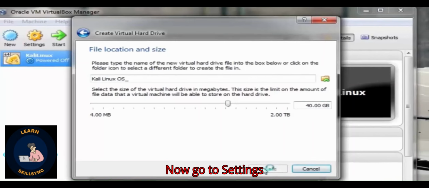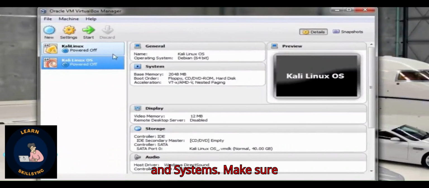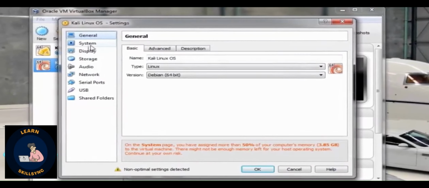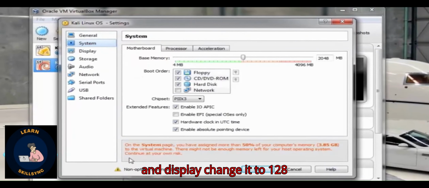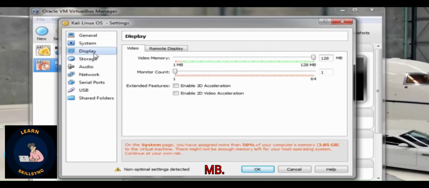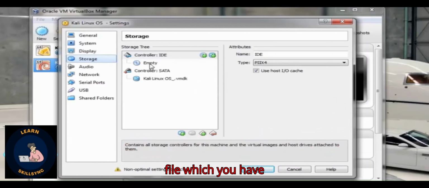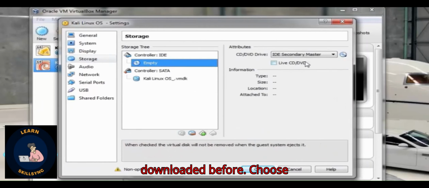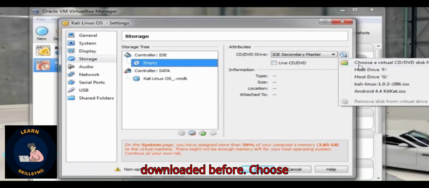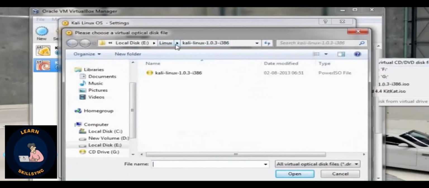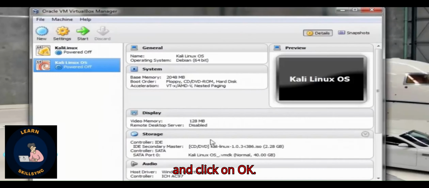Now go to settings and system. Make sure it is 2048 MB, and in display change it to 128 MB. Now go to storage and select the ISO file which you have downloaded before. Choose a virtual CD disk or file, select the Linux ISO file and click on OK.